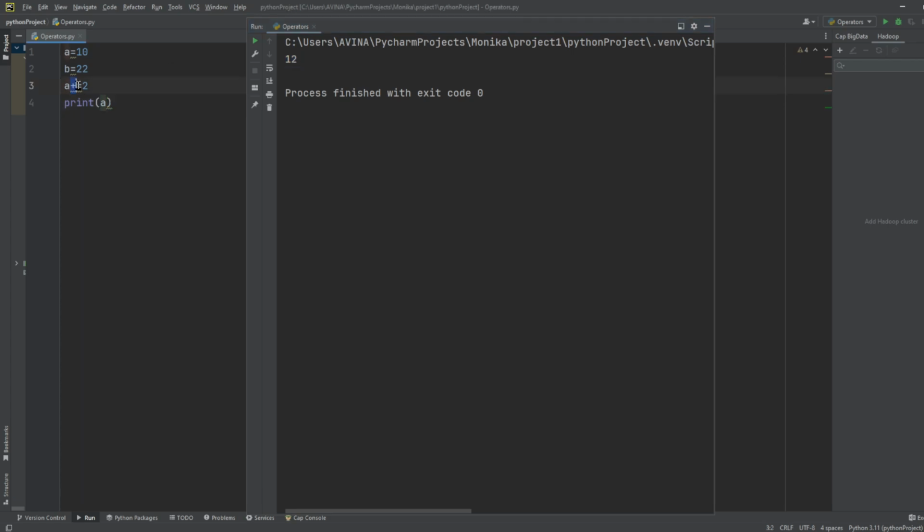So when you use this assignment operator plus equal, how it works is a equals a plus 2. This statement is nothing but a is equal to a plus 2. Similarly, if you put a subtraction sign here, it will subtract 2 from 10 and you will get the value 8. Let's run this code. You can see it is coming.